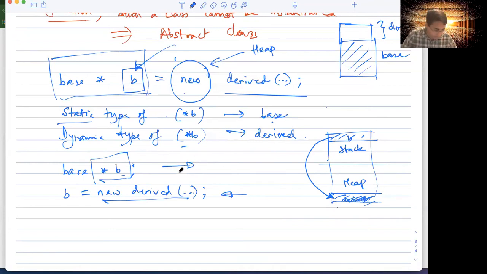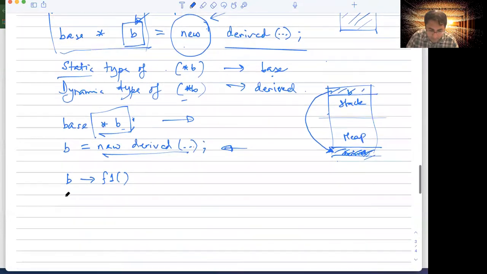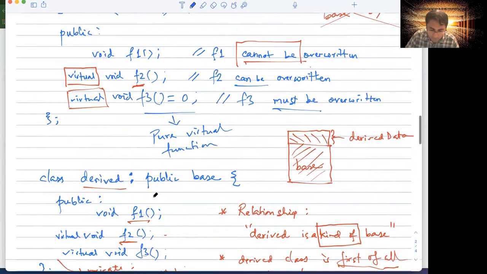Okay, so if you understand this, now when we write B->F1, what is this going to invoke? So we are asking the question: after we have defined this, I'm calling F1 on this object pointer B. So the question is, which one is it going to call, this F1 or this F1?